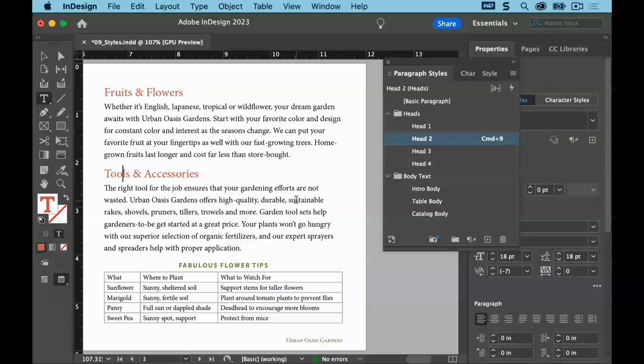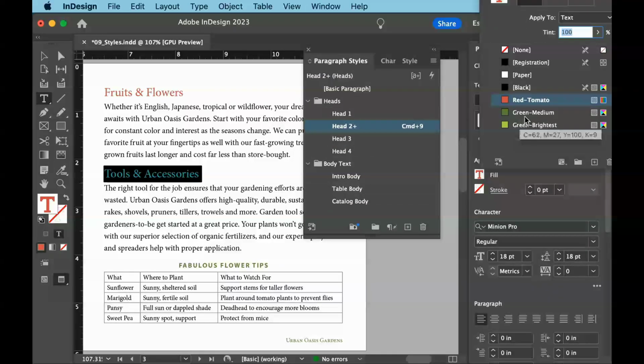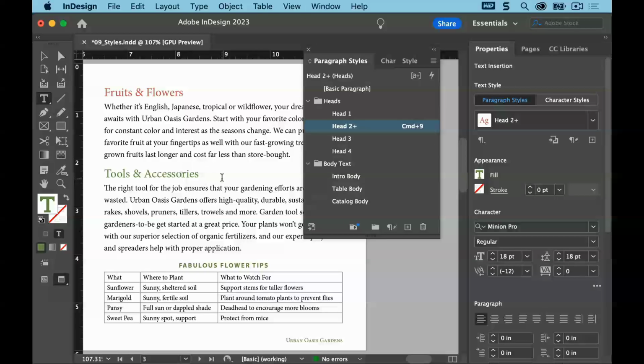Using the Type tool, triple-click to select Tools and Accessories. In the Appearance area of the Properties panel at the right, click the Character Fill box and click the green medium swatch. Now click once in the Tools and Accessories paragraph to keep the paragraph selected and see the type color.